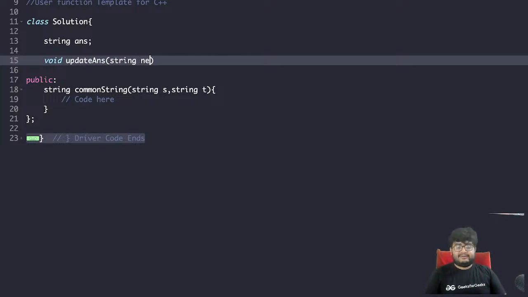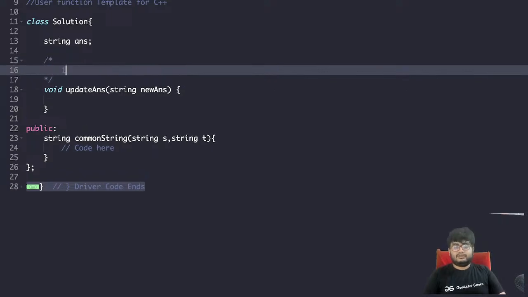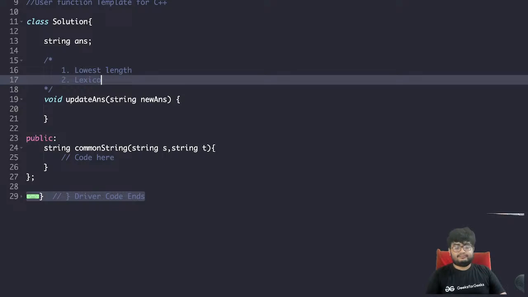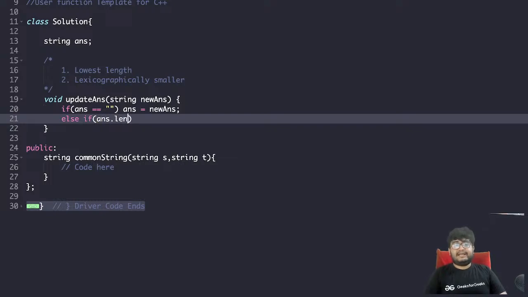First, let me write new answer. The first condition we have to keep in mind is lowest length. Second is lexicographically smaller. So if the current answer right now is empty, that is no answer has been found yet, we'll just initialize this to new answer. Else if answer dot size is less than new answer dot size, that means we already have a better answer, and the new answer is not that good, as the size is more. So in that case we'll not do anything, return.